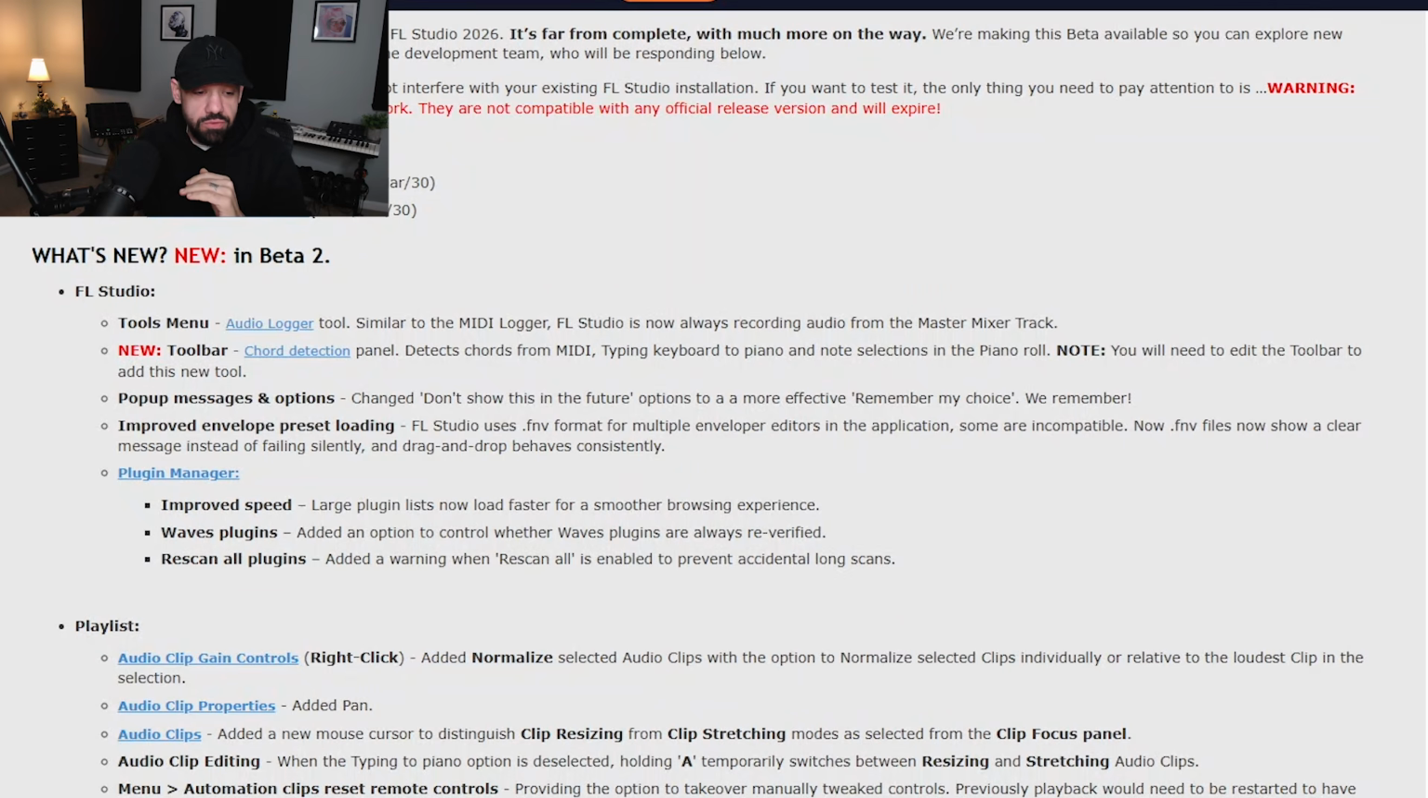FL Studio 2026 beta number 2 is here, and there's a few really cool new features. As always, they keep rolling out these new features as the betas come along, and I'm gonna hop into a couple of those right now. Something that's really cool that stood out to me: if you go to the forum, you can see this. I just stay up to date on this stuff. Right here, this is gonna be big.